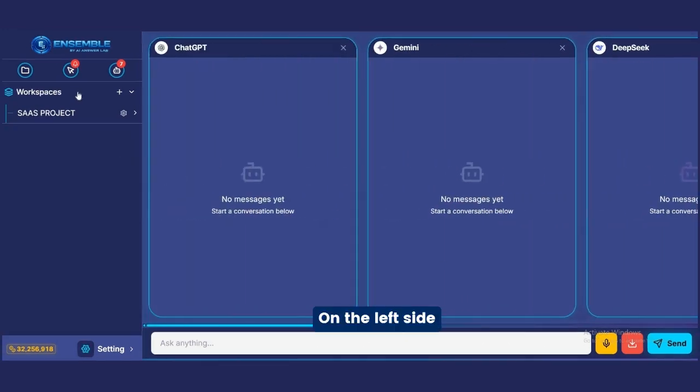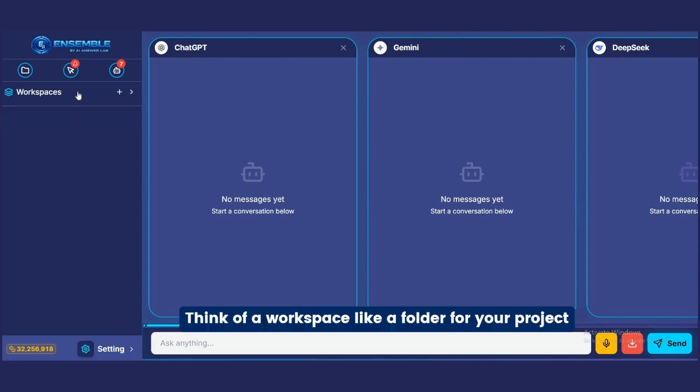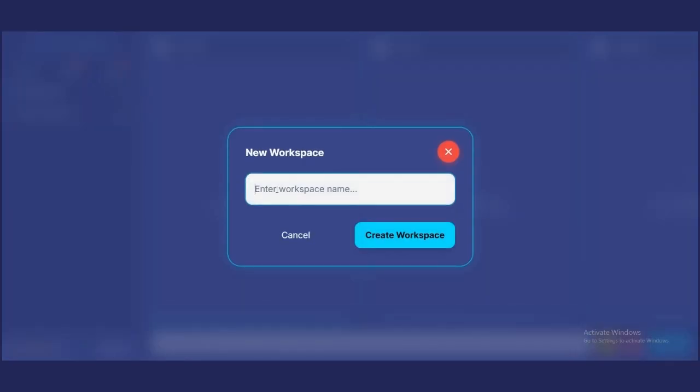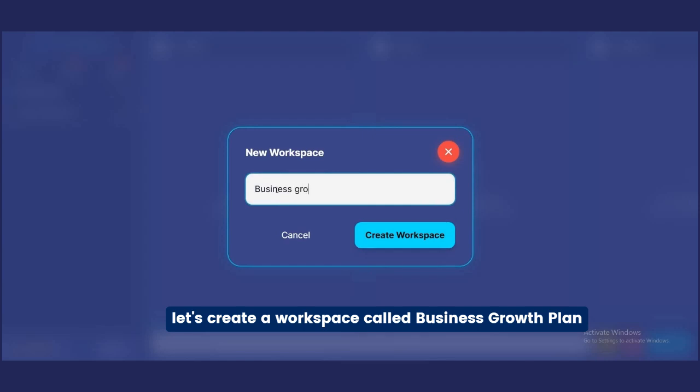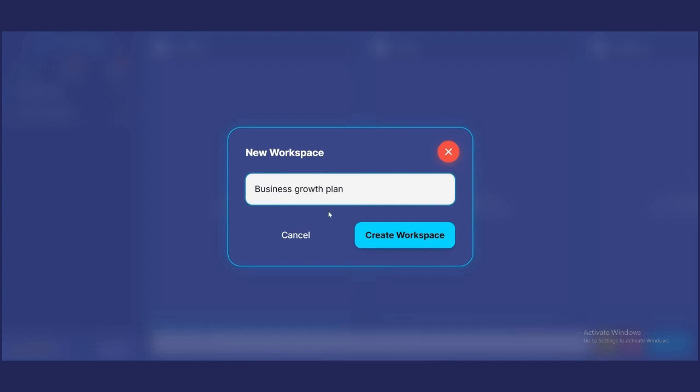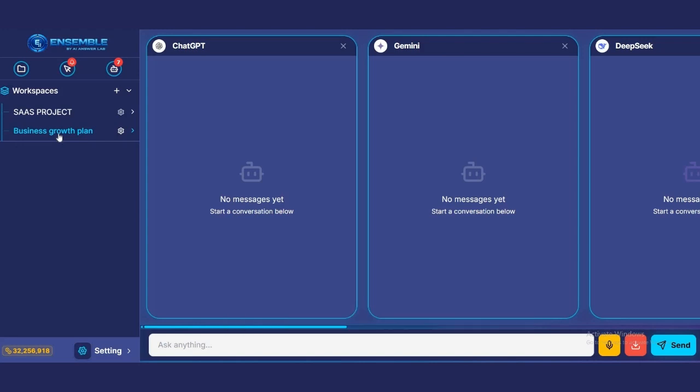On the left side, you'll see Workspace. Think of a workspace like a folder for your project. You can create a new one by clicking on the plus icon. For example, let's create a workspace called Business Growth Plan. Now, everything related to this project, your prompts, AI responses, and files will stay organized here.